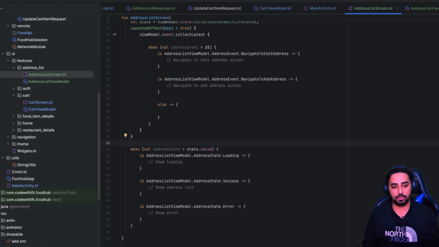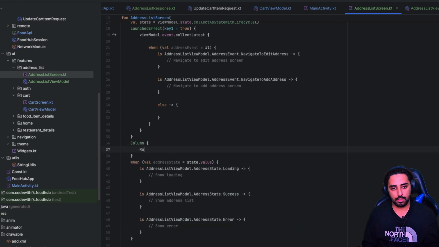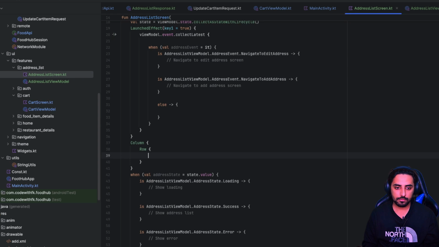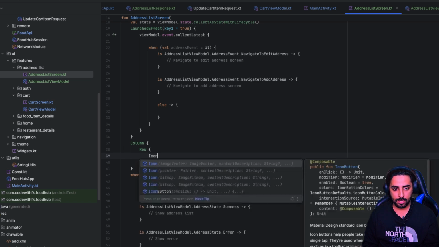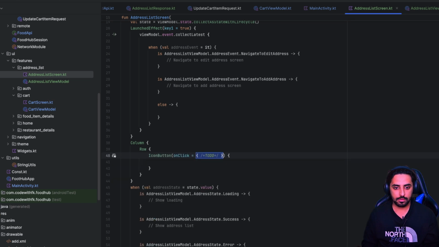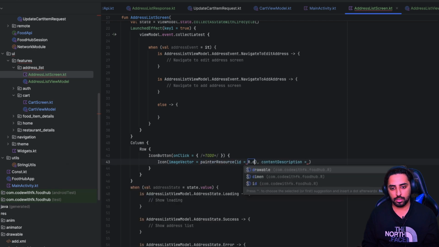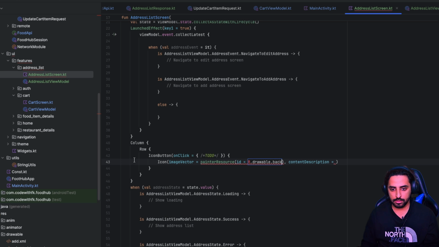One more item that I think we can do is that we can use, let's use a column. Then over here we'll be using a row. The row should be a header, so we'll use an IconButton, and over here we'll use icon as painterResource, R dot drawable dot back.